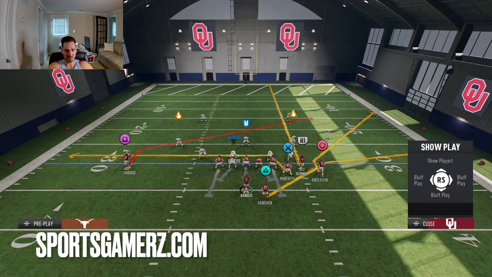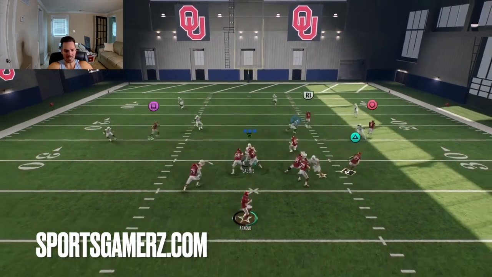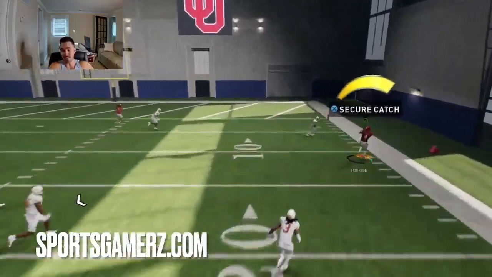So if you guys can just see what I'm talking about here, like you just lead this to the sideline. That's a dot, boy. That's a dot.